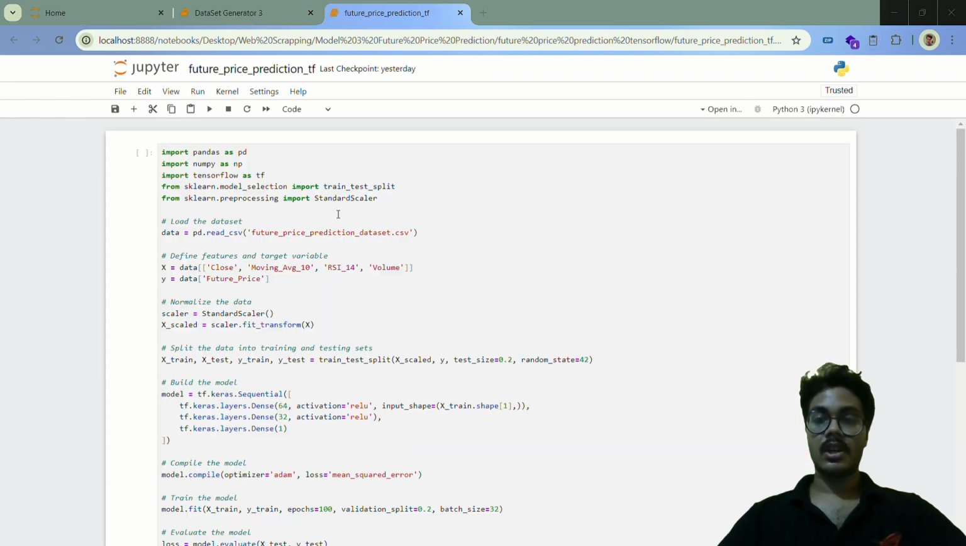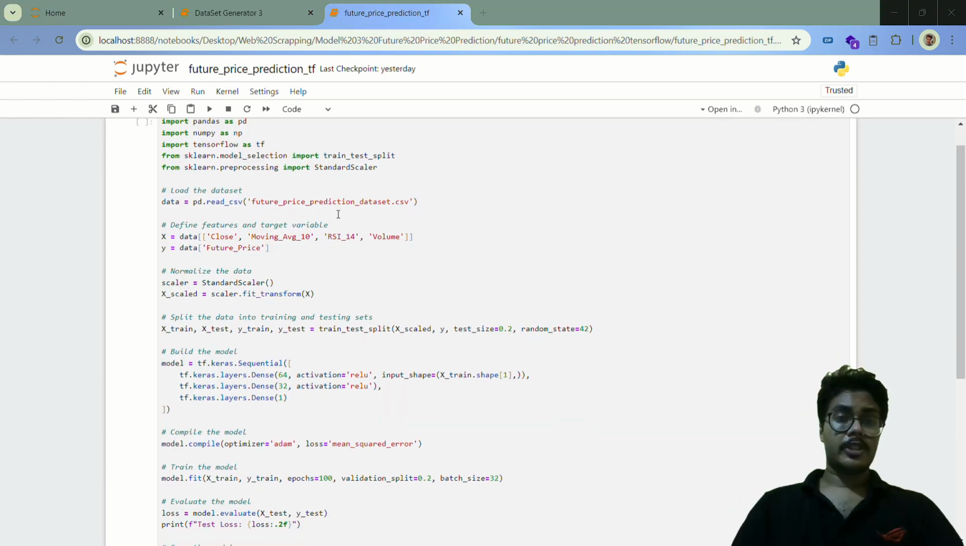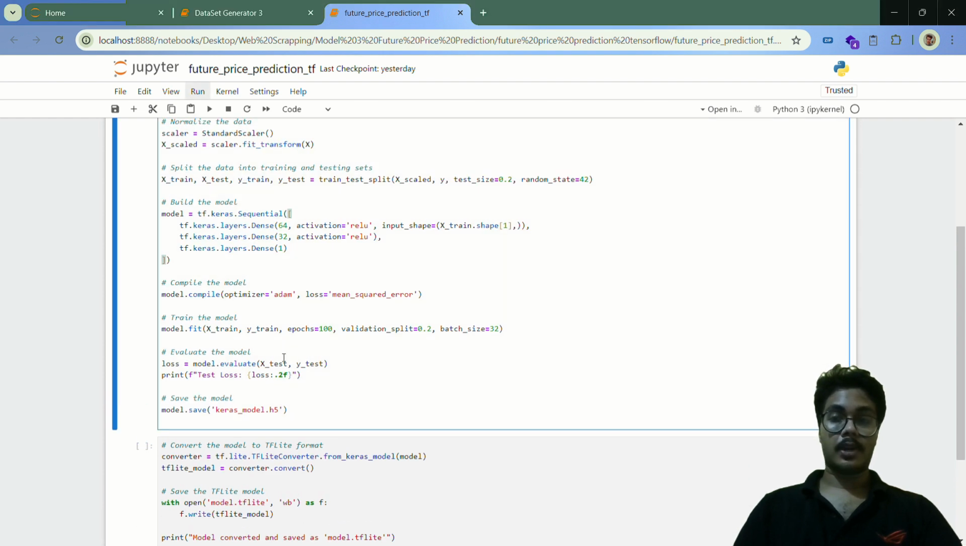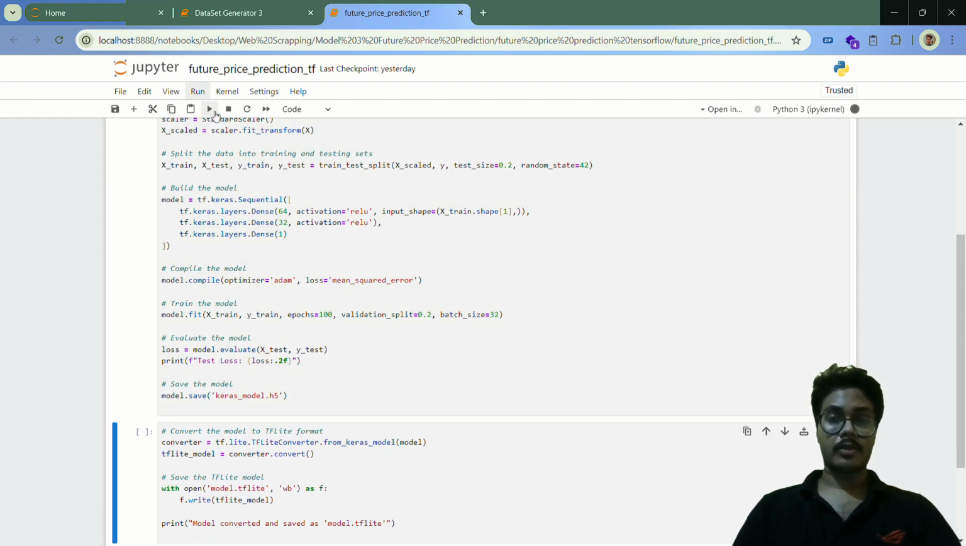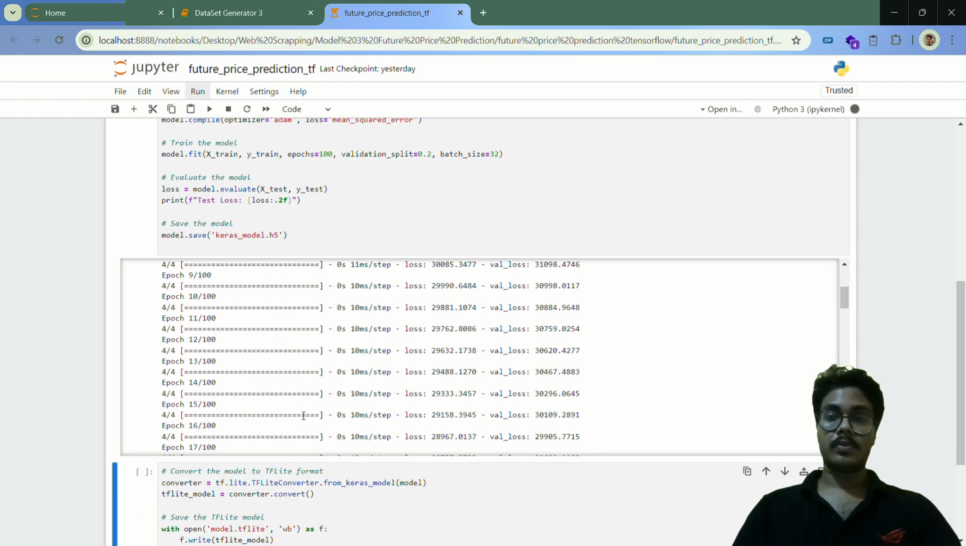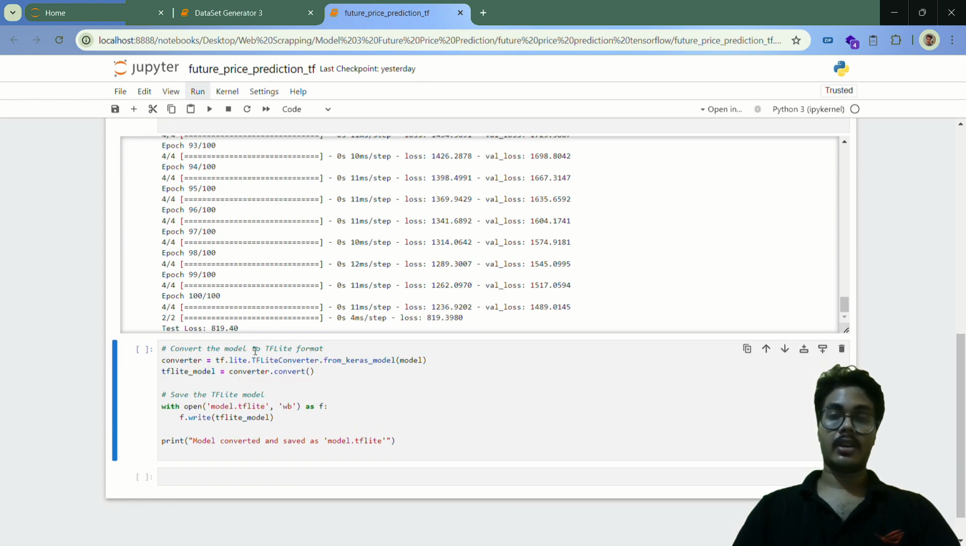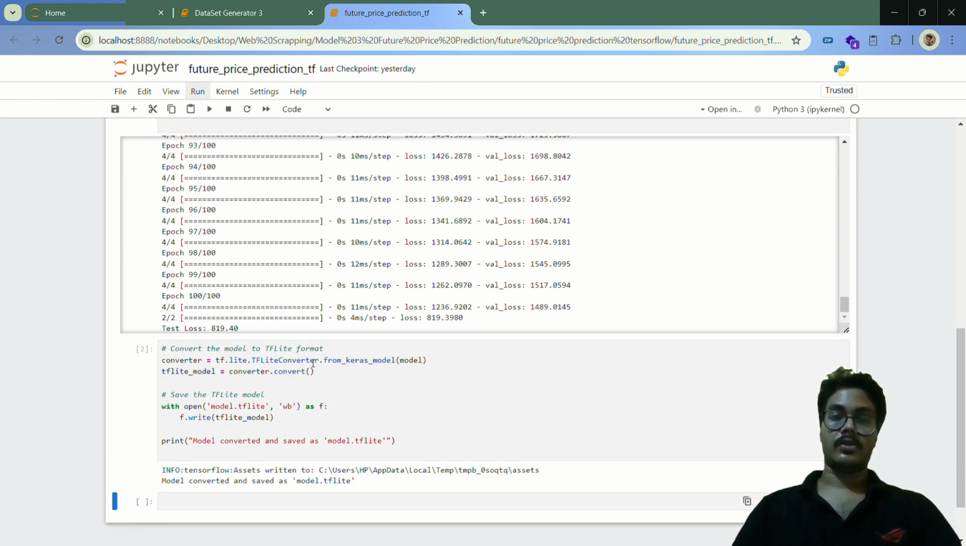Next is the price prediction model. The dataset is loaded from a CSV file into a pandas data frame. The features are normalized using standard scaler to standardize the data before feeding it into the model. The sequential neural network model is built with three layers. The model is compiled with the Adam optimizer and mean squared error loss function.